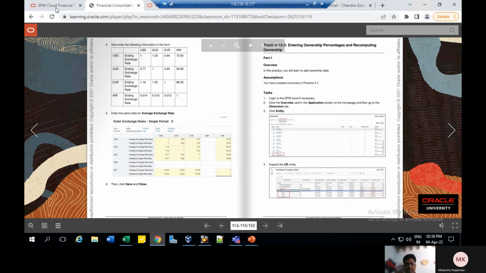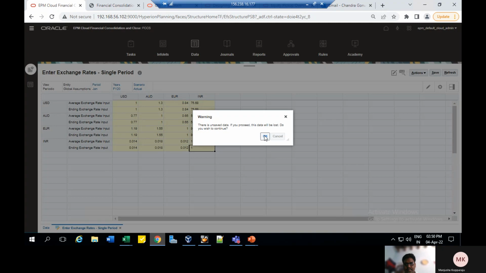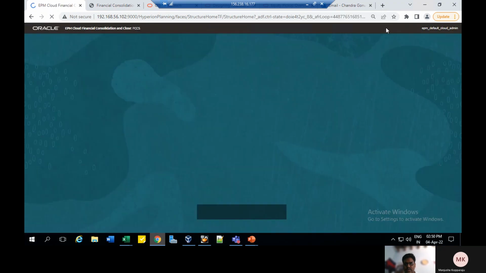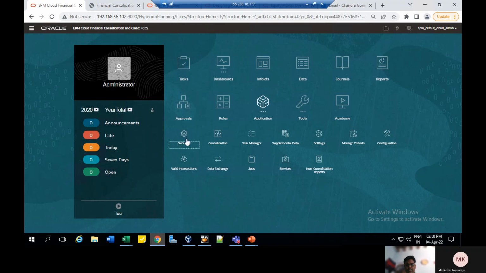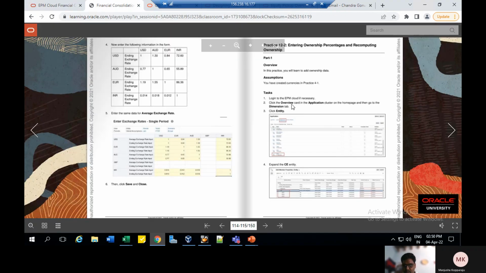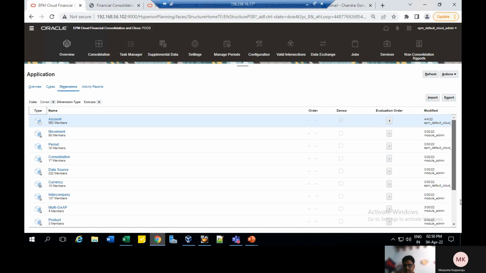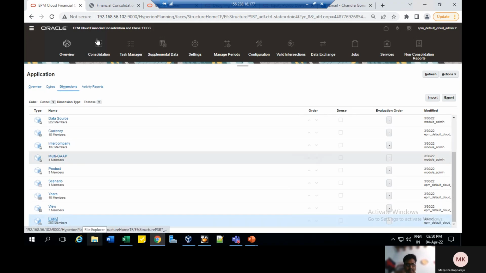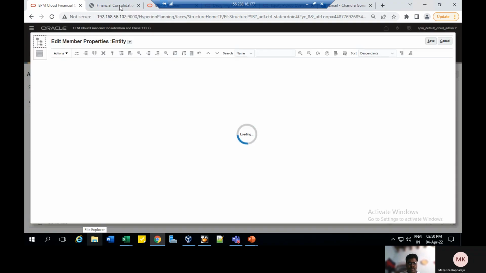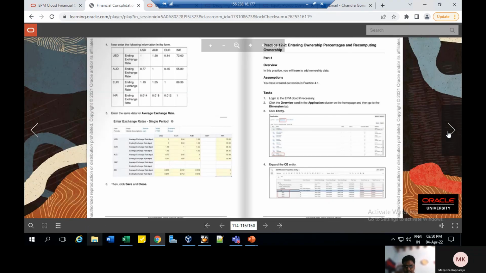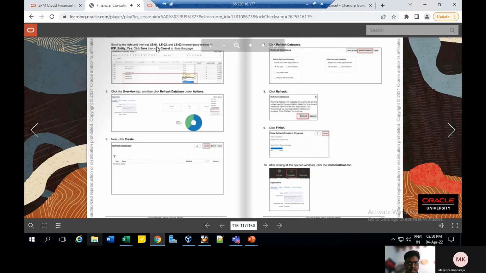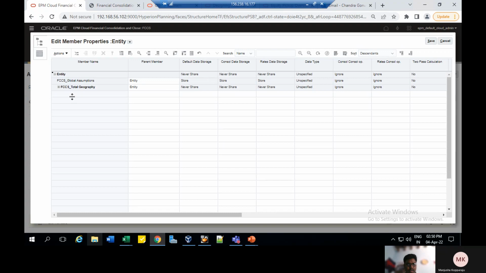Need to go to the application dimension once again. So open this, click on application, go to the overview. So we need to go to the dimensions tab and click on entity, dimensions. Go to the entity at last, click on entity. So we need to select one entity. For that, we need to give ICP entity.